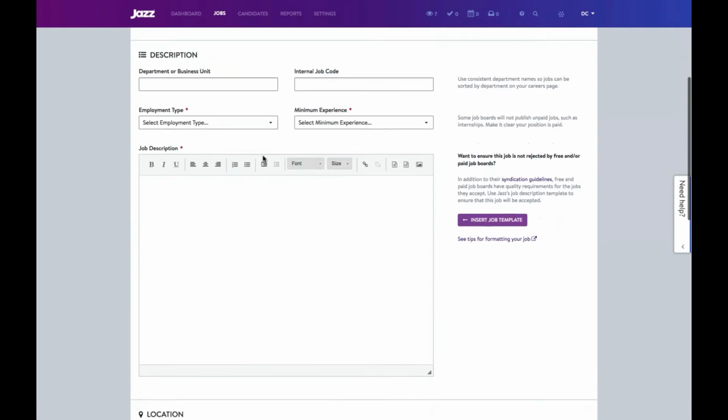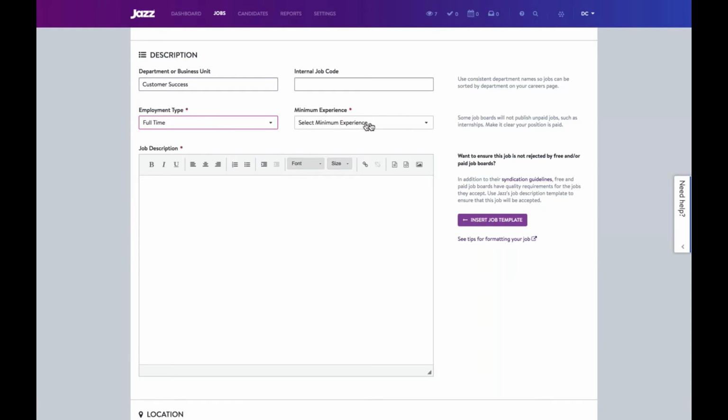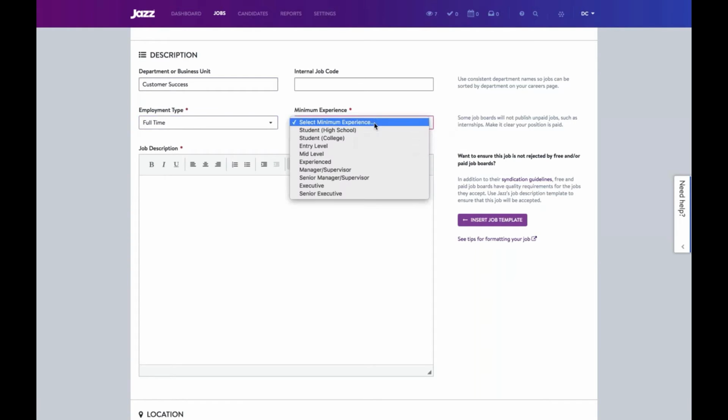Now as I scroll down here, I have this area where I'm going to add the description. So I could add the job department, and this is optional. Anything that does not have a pink asterisk is going to be optional. So I could have a job department, an internal job code if I need to have that recorded. Now this is a required part here for the employment type, so I'm just going to choose full-time. And then you need to also choose the experience here.